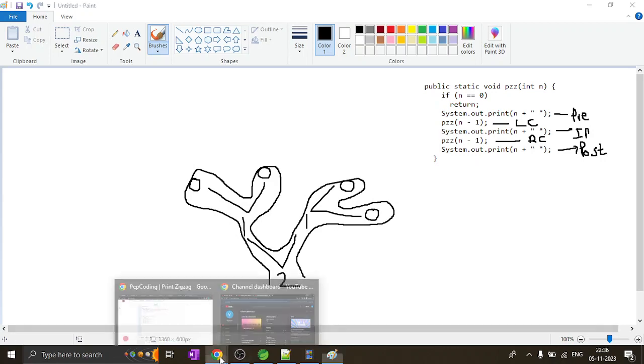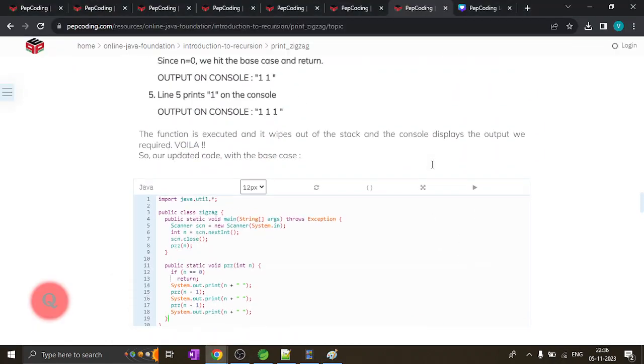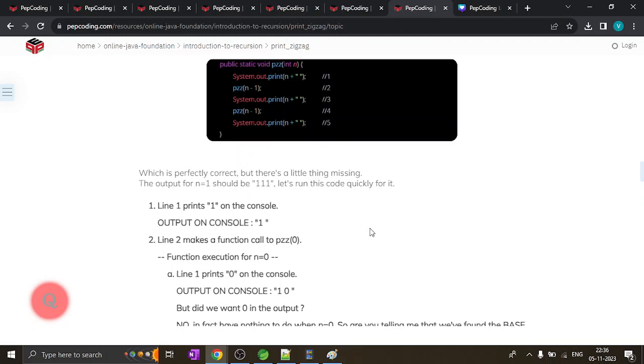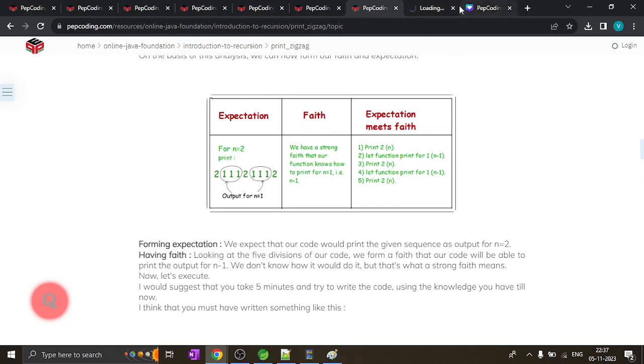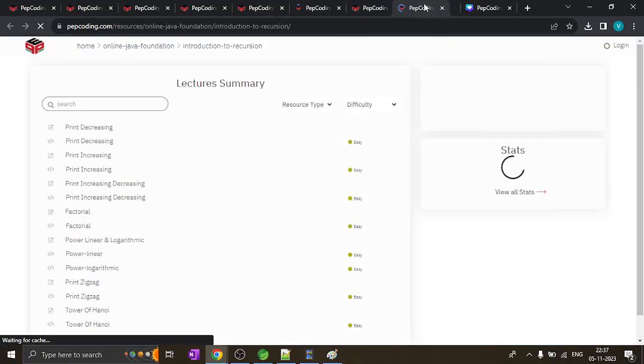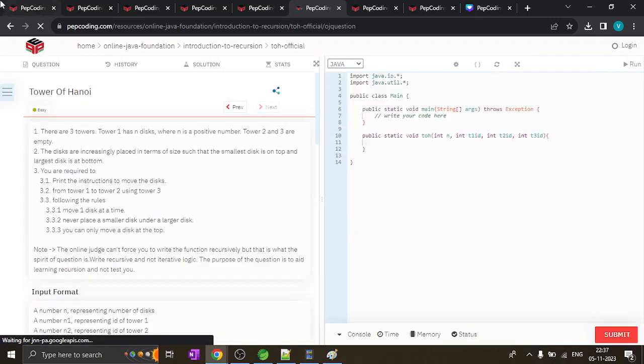So let's continue this recursion series by solving another question. In this video we'll solve the next question, which I think was Tower of Hanoi. Yes, Tower of Hanoi. So let's read this question.